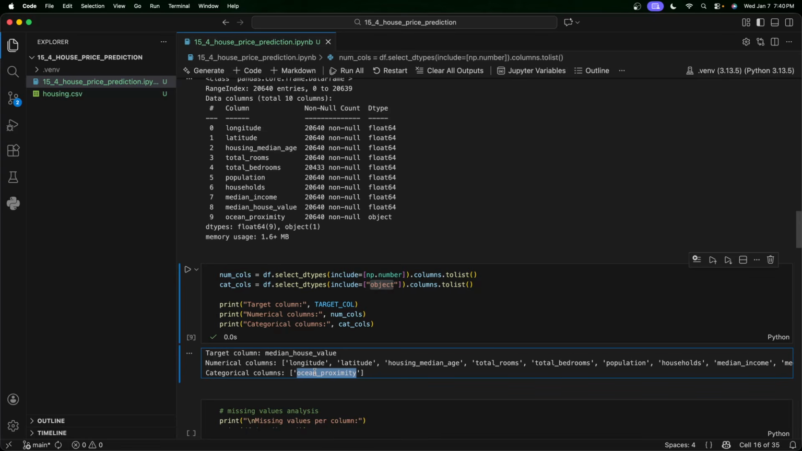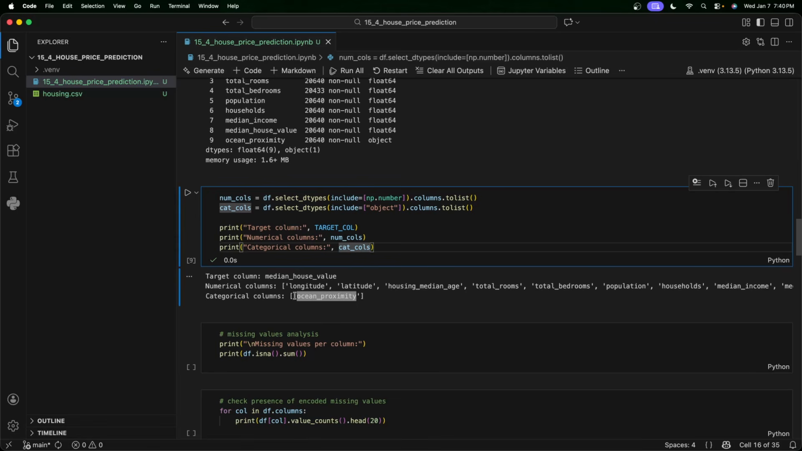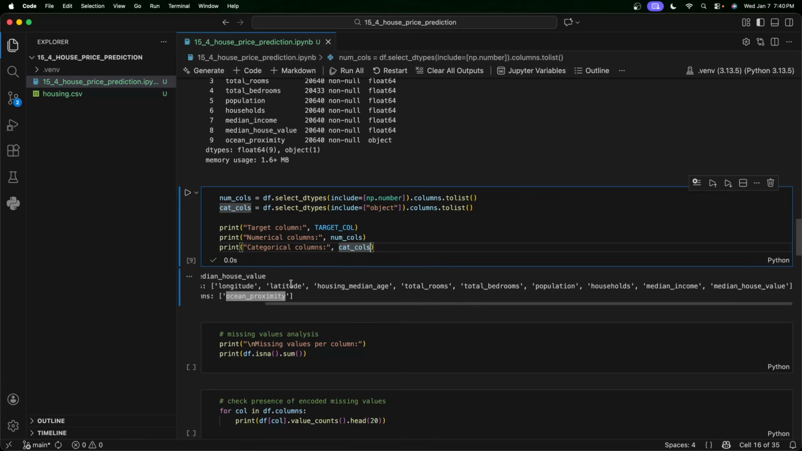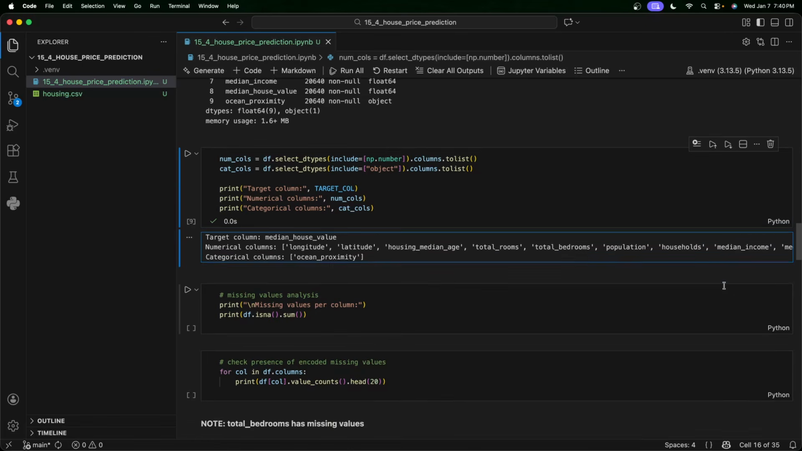But if you are working on a different data set that has hundreds of columns, then we won't be able to do that manually. So this is a better way to get this programmatically by just detecting the data type and printing it. So here we have numerical columns as these things, and our categorical column as ocean proximity. But just remember that these are not my features. This also includes my target column, which is my median house value. So that's one thing to remember.